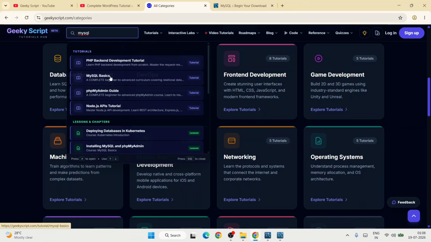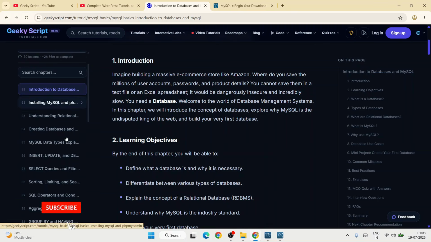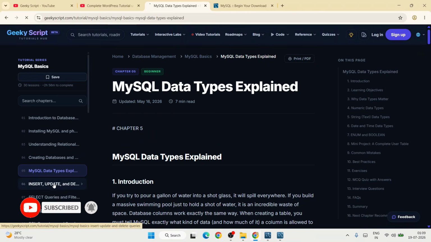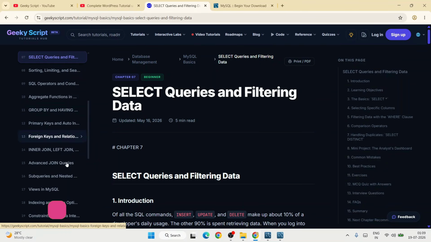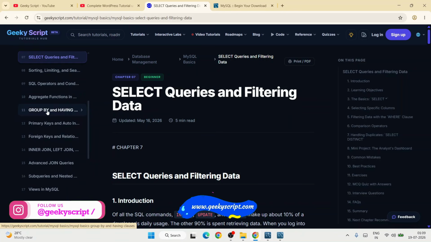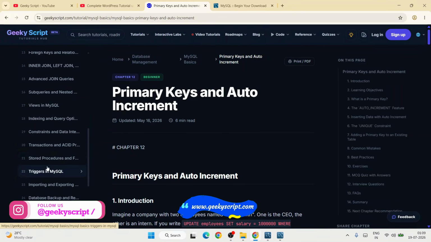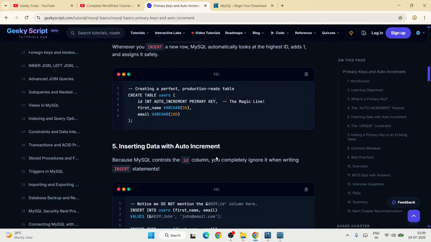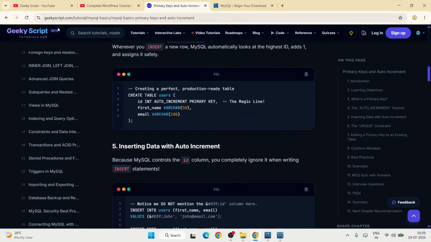So that's how I install MySQL Workbench, and like I showed you, you can go and check out our MySQL basics tutorial and you'll be able to learn how to create a database, how to create a table, how to insert, update, and select queries, sorting, and all the different SQL operations like aggregate functions, group by, having, primary key, foreign key, all of that, again for completely free. And you can execute all of those queries on MySQL Workbench right over here. So that's basically all about this video.